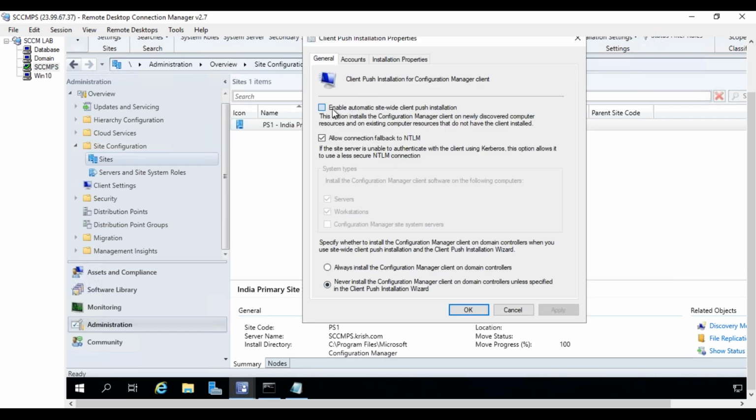So I want to enable site-wide installation. That means this option installs the Config Manager client on newly discovered computers. Any computer which is discovered into SCCM, the client will automatically be pushed to it. I want to install it on servers, on workstations, and on configuration manager servers, including the SCCM site server as well. So the client will get installed on all kinds of computers automatically. If you don't want the client installed on servers, you remove that one. I'm going to leave it as it is.